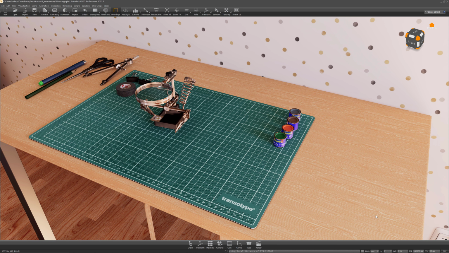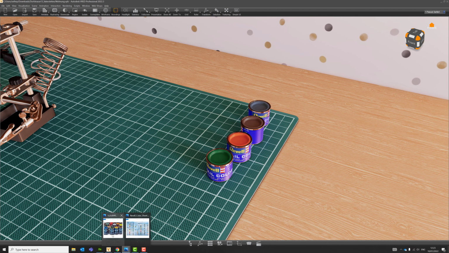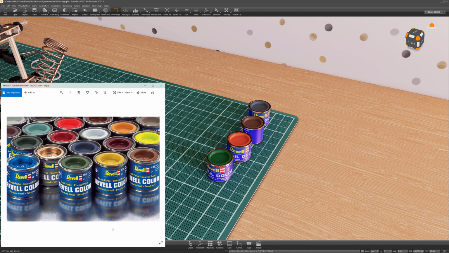So in my scene I came across these small model core ink pots, and in reality they look like this. Depending on the color and the appearance, so if it's a glossy material, a matte material or a silk matte material, they have different labels and numbers embossed, and you can also see that there's a large variety of different colors available on the market.